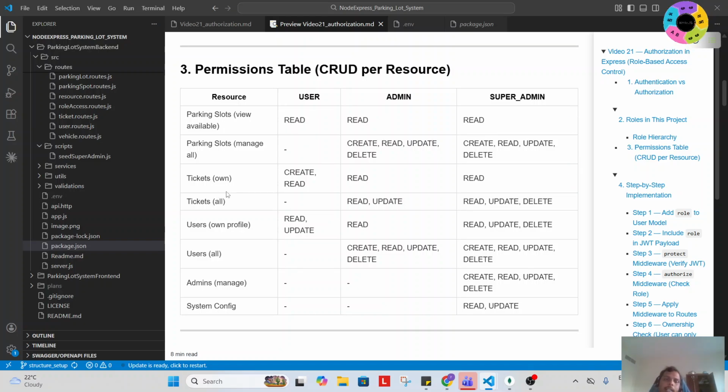Now tickets, creating the ticket. Once a customer comes, the user is the one employee who will create the parking ticket. Admin can read, and super admin can read. If they want, we can give update and delete. If you see, admin can update and delete the tickets which are created by the user also. For admin I didn't give the permission to delete, but for super admin we can.